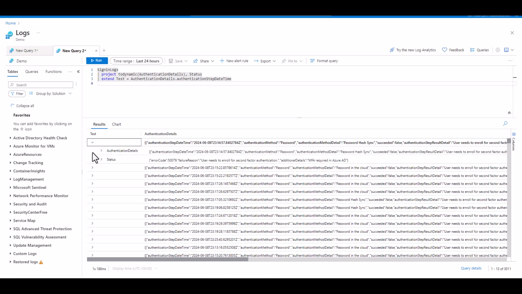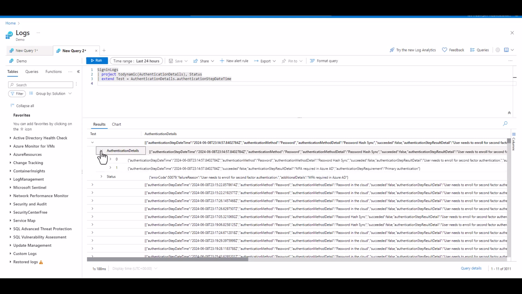When we expand one of our records, we see our two fields, and when we expand the authentication details field that we're trying to parse, we see a 0 and a 1. These represent the elements inside of the array. The first is at position 0, and the second is at position 1. There are two separate JSON objects in this array. Before we can parse it, we need to identify which element within the array we want to parse.